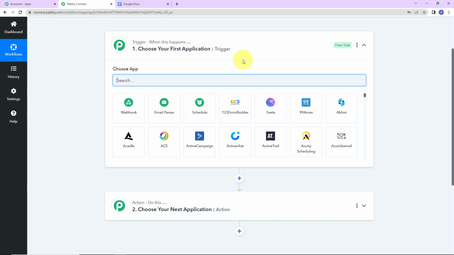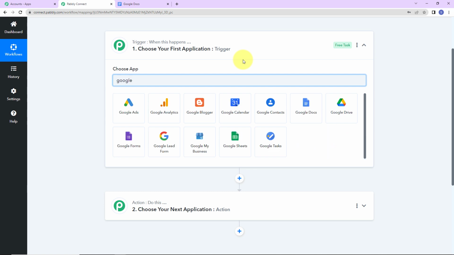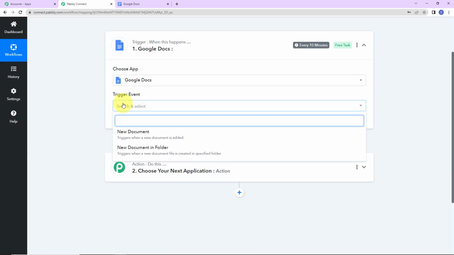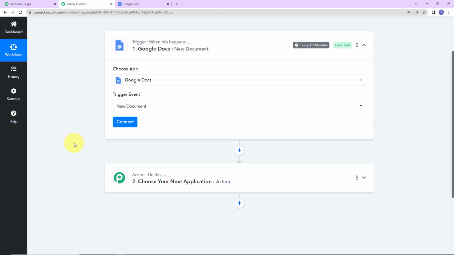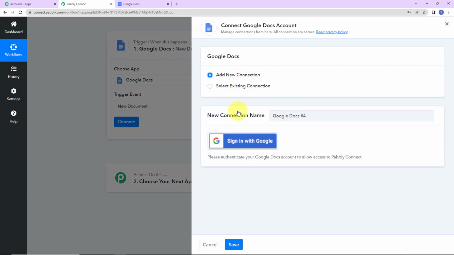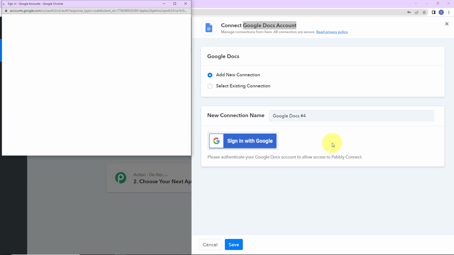Now, in this case here, my trigger application would be Google document. So let's click on this here. And now the trigger event. This is the event that will make my workflow run. It will be new document. So every time a new document is added, this workflow is going to run. Now I'm going to click on connect, add new connection. Why? Because Pabbly Connect is asking to connect itself with the Google Documents account. Let's click on sign in with Google.